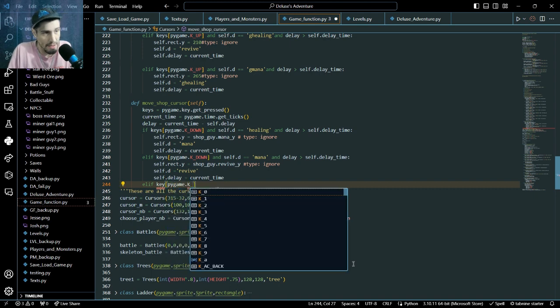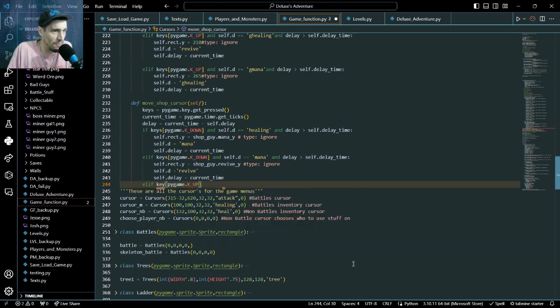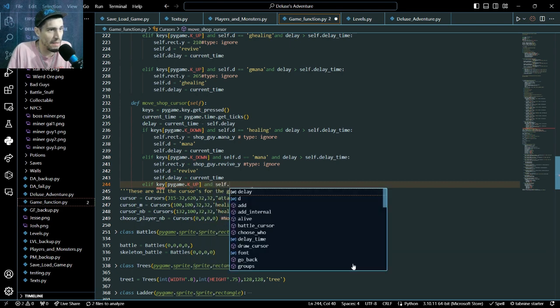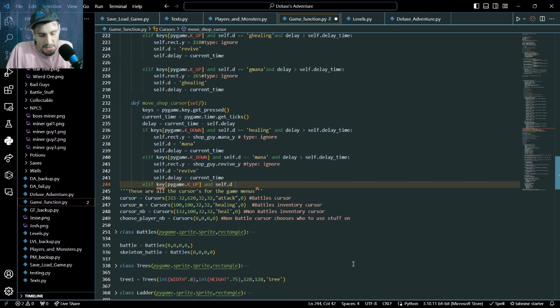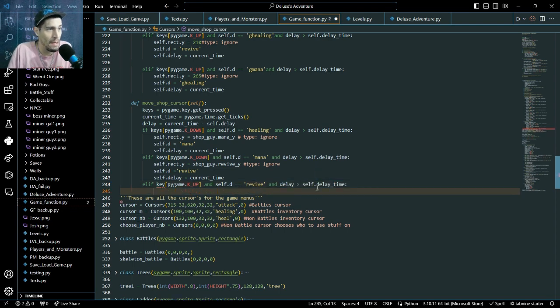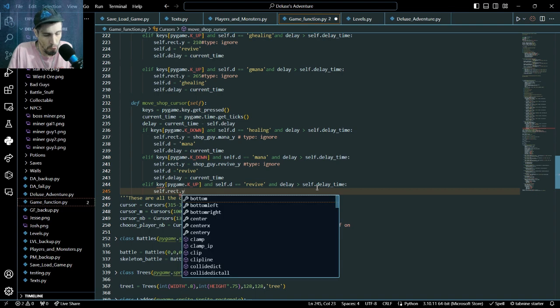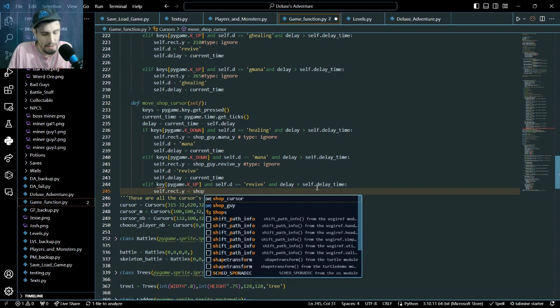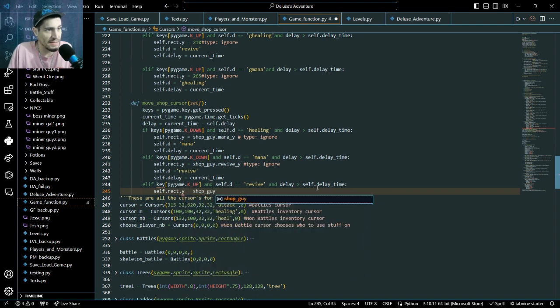pygame.K_UP. So now we're at the bottom of the list, and we're moving up, and self.d is equal to revive, because that's where we're at on the list. We're just going to copy and paste this part because I really don't feel like typing this out every time. Then self.rect.y is equal to shop_guy.